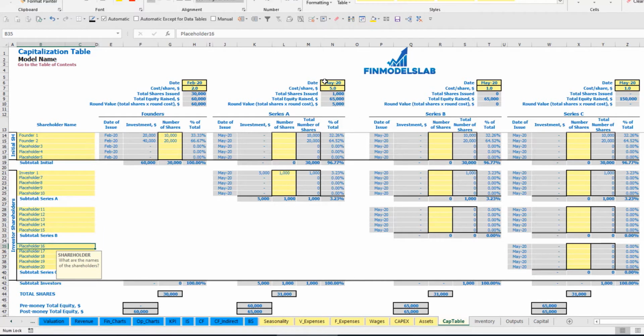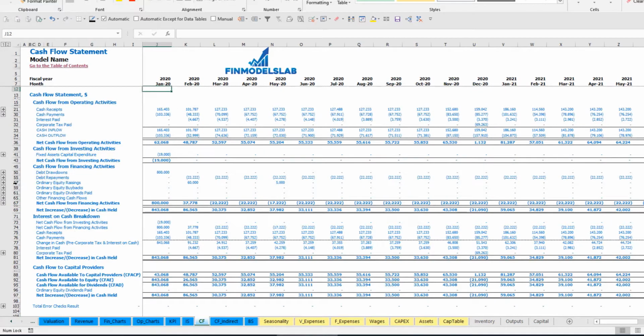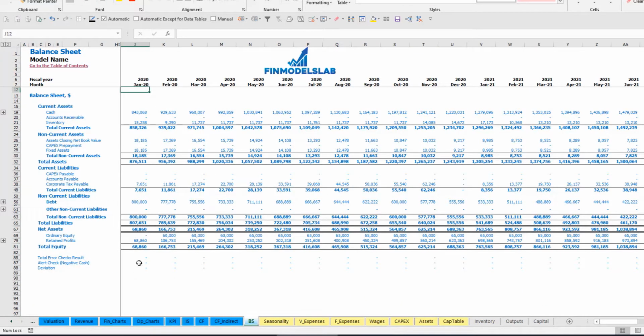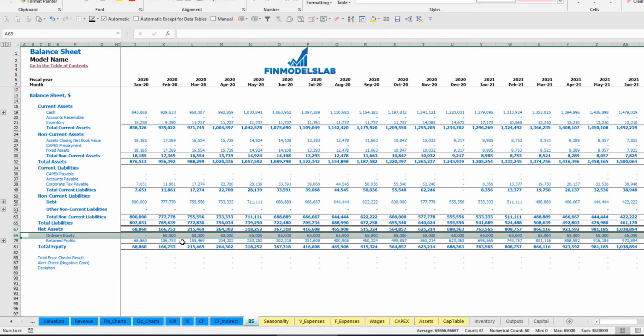You can also input some amounts for Series B and Series C. The same way you can set up the date, cost of share, and there are up to 5 placeholders for the number of shares. The amounts of funding you may see in the cash flow, in the ordinary equity raisings, and you may see the balance sheet, which shows you the total equity by months.